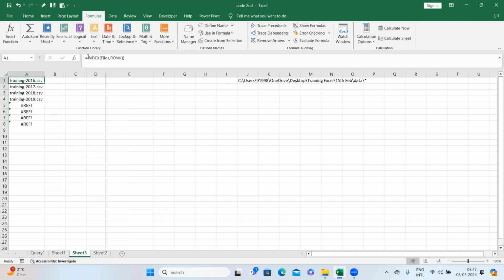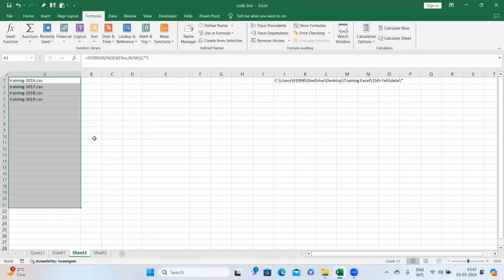And you can use IFERROR also to remove or replace errors with blank. So if you add any file, you simply come here and refresh your formula. The file will reflect.